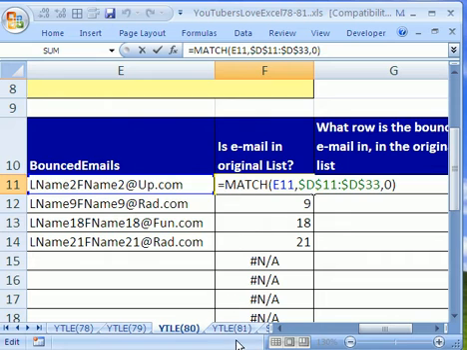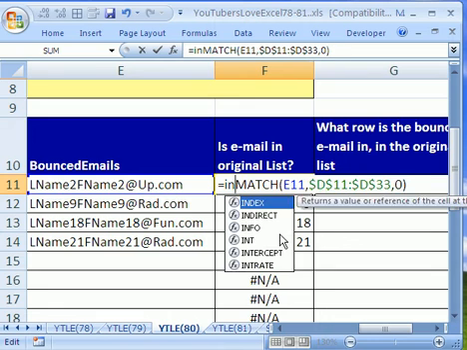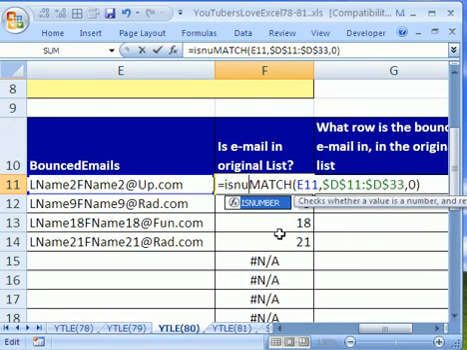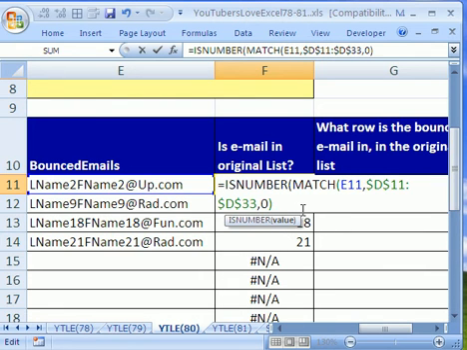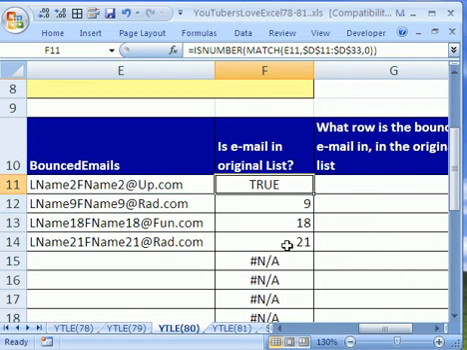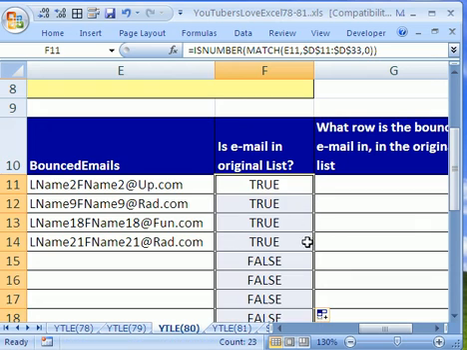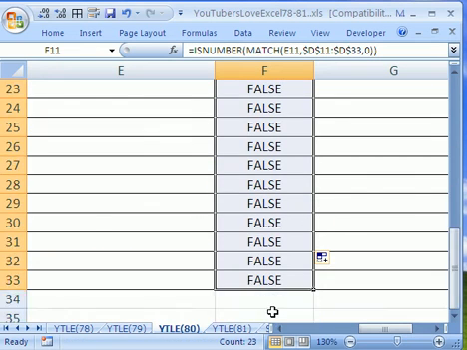All we're doing right now in this column is saying, is the email in the original list? And when there's a number, we want it to say true. So let's use isNumber. It's going to look at this match result. Whenever it's a number, it'll say true. Whenever it's something besides a number, it'll say false. Control Enter, and then double click and send it down. You can do that because there are formulas all the way down. So true, true, true, true, false, false, false, false, false, false, false.